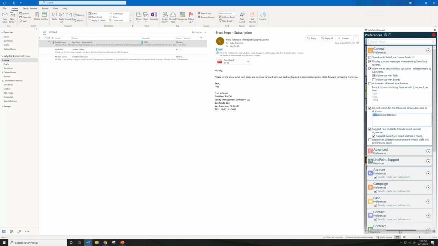You can, of course, choose to exclude your entire domain so that we're not querying and taking up space and time in the side panel, pulling up records related to your colleagues. You can certainly modify this. You can include more than one domain. So if you have a company that does have multiple domains, it can accommodate that as well. Okay.